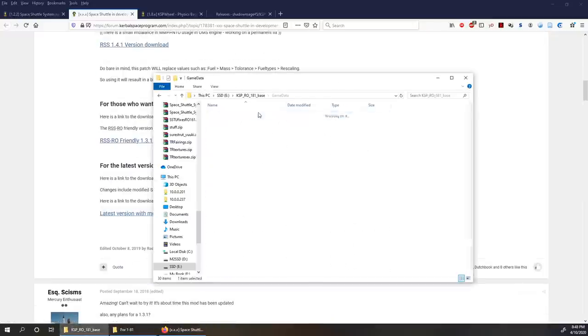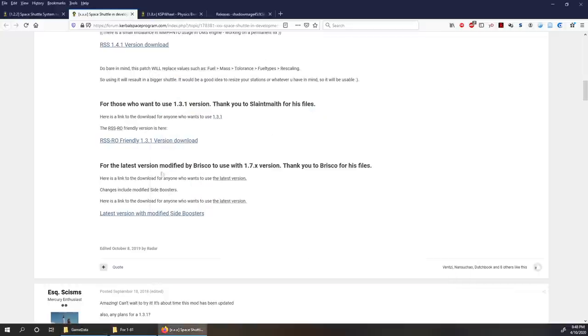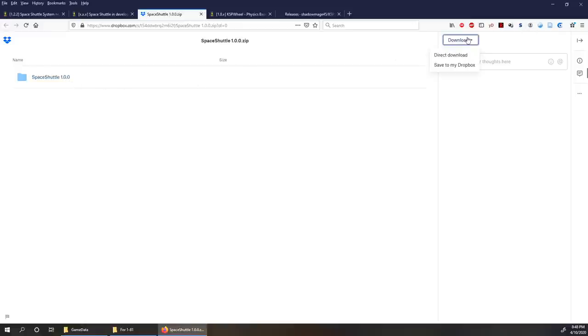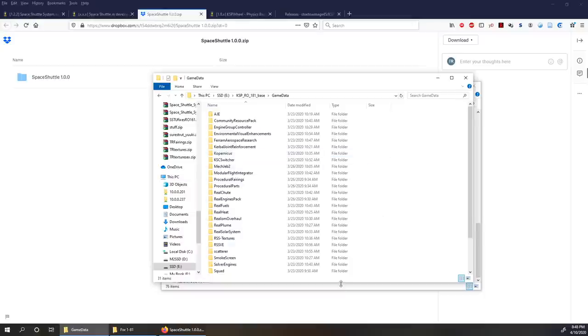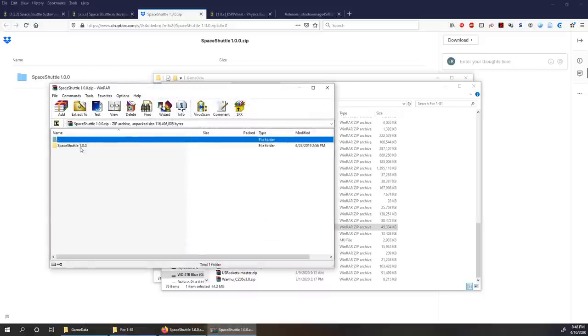So we're going with the installation that I created for the tutorial so far. And we are going to get this latest version with modified boosters. And it's Space Shuttle 1.0.0. Okay, download, direct download. I've already downloaded it. So I've got it here, Space Shuttle 1.0.0. And we'll take a look at it.